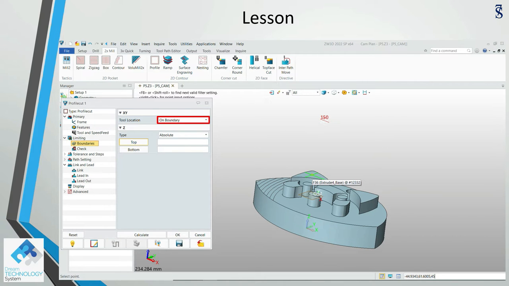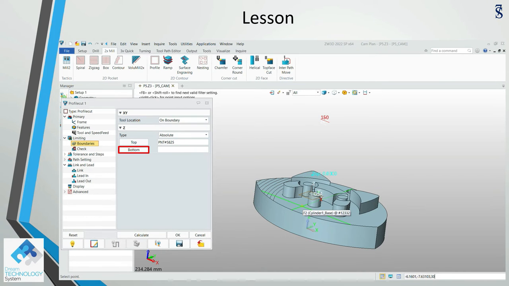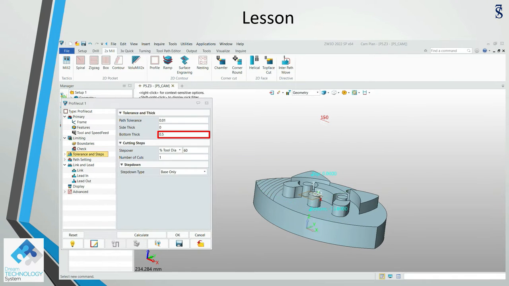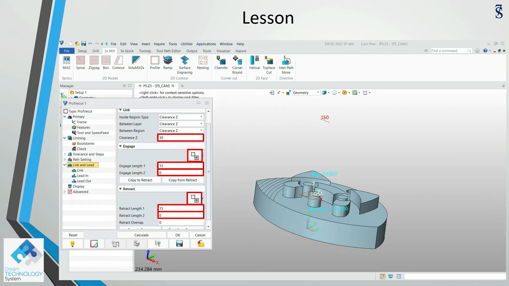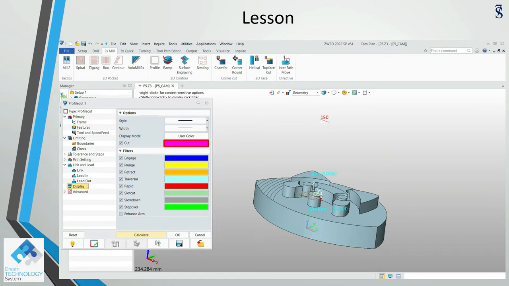We are going to use the on boundary because we are using the profile method. Select the top as well as the bottom. You can see that. We will put 0.5 at the bottom thickness, and the step down is going to be base only. Continue to update the engage and retract. OK. Change the color. Calculate.